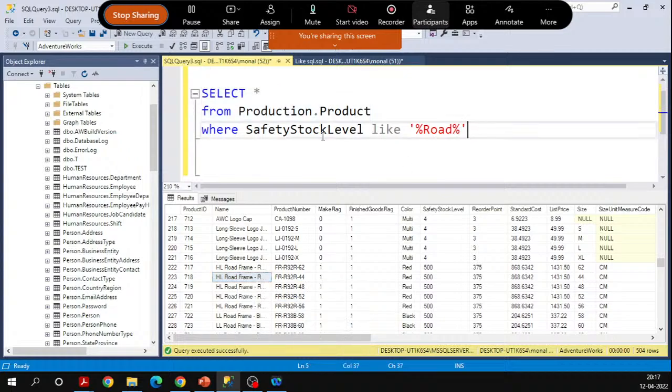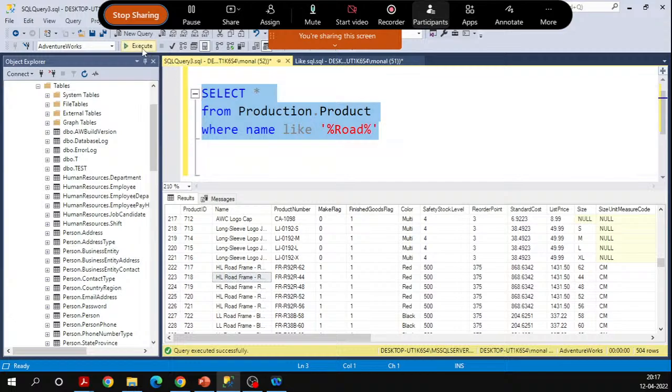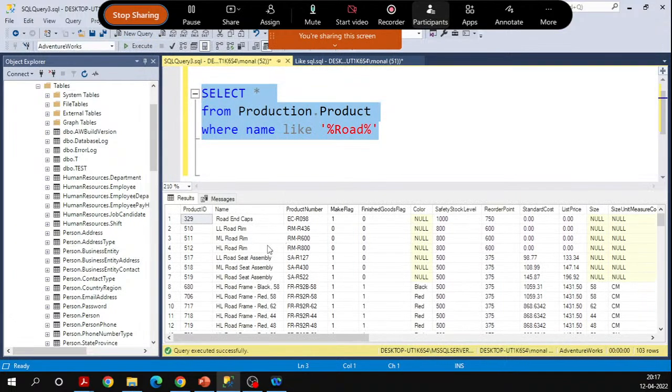Oh, see, the reason is I am looking into this column. Here the column name is different, so I should look into the name column. So here you can type name, and then you will get all the product names where the product name contains road in between. There are around 103 rows.